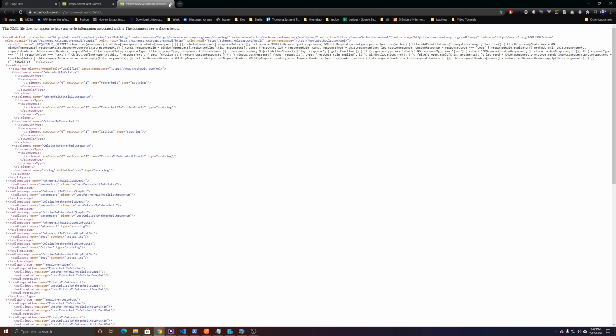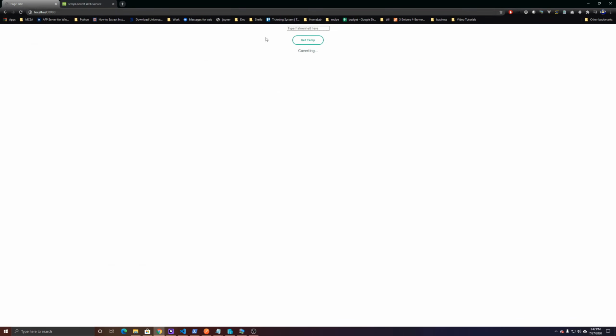We're going to use a tool that's going to help us break this down. And then create over here this simple, quick application. We're going to take in some numbers here, get the temperature, and it's going to convert it to Celsius.